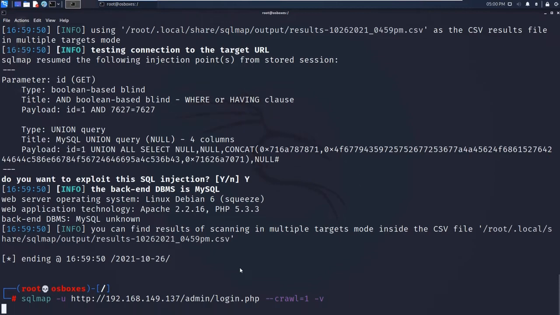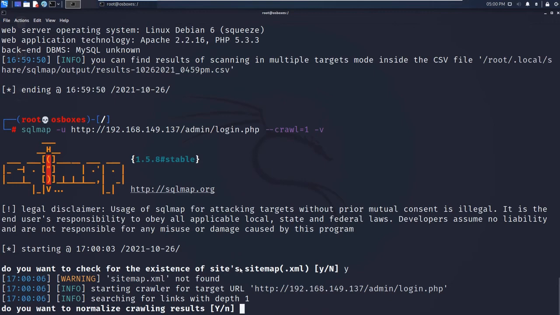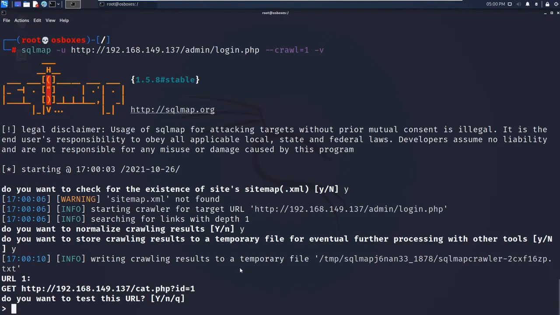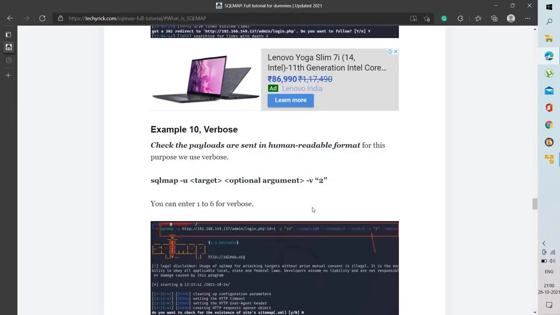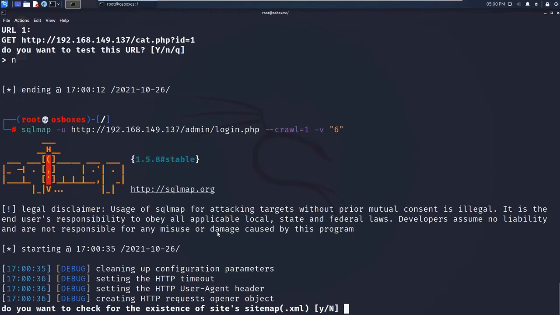So I'm just entering -v, and I will enter manually. Yes, no. We didn't see much information, but anyway -v is for verbosity, which gives some detailed information. You can also set the verbosity level from 1 to 6. Let's try 6. So I will be just entering 6. I'll just give yes.